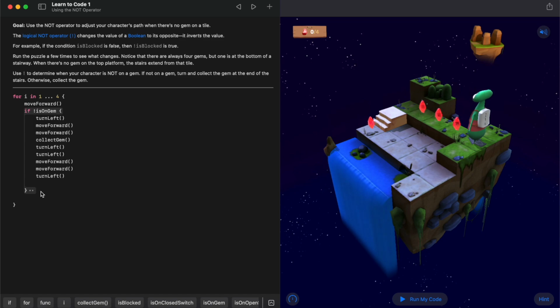Lastly, what we're going to do is add an else to our if statement. So we're going to write else after the closing curly bracket that goes with the if statement, open up a new set of curly brackets, and inside of here we're just going to say collect gem. So essentially our if statement says if not on a gem, then we're going to turn left, go down the stairs, collect the gem and come back. Otherwise he must be on a gem, so we're going to go ahead and collect it. So let's go through and run that code.